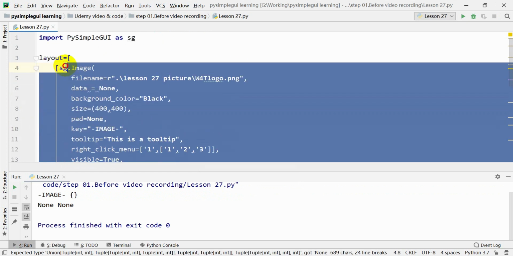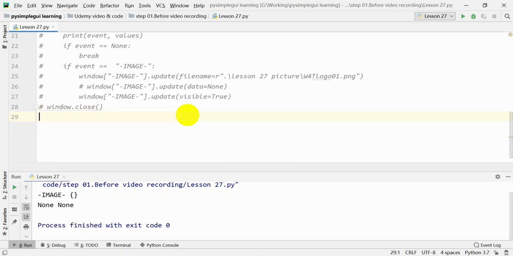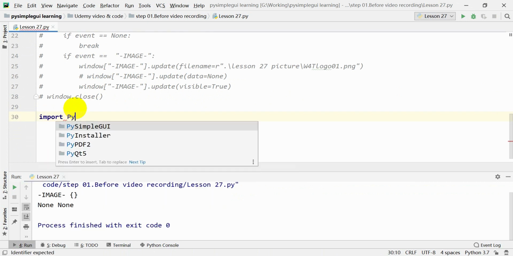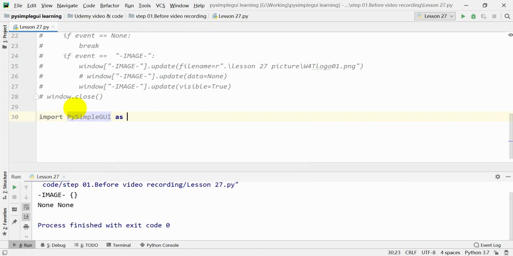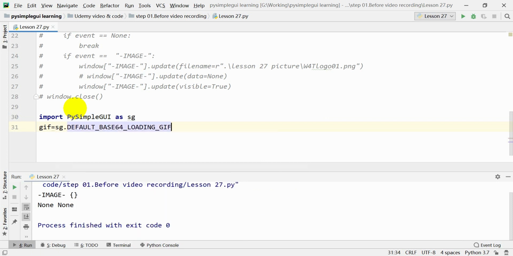Now let's go into GIFs. Let's get rid of this and write a new one under here. So, yep, we import PySimpleGUI again. Then we can define a GIF. So let's define one that's already built in. We can do the default base64 loading GIF. This is something that is built into PySimpleGUI, so you don't need to download anything other than the library.